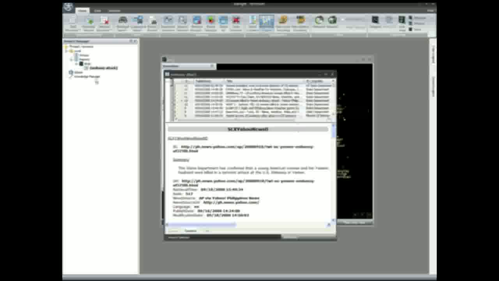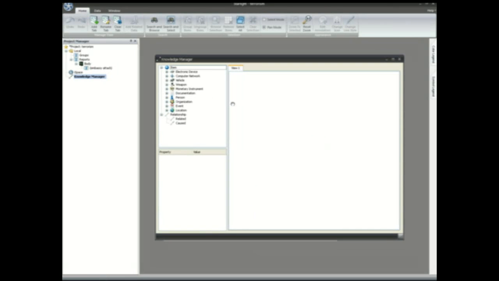Do the easy thing here. And the first thing I'm going to do is show you the knowledge manager. This is one of the major new things that we've done in Starlight 4.1.1. And you can see the set of semantic objects over here on the side.